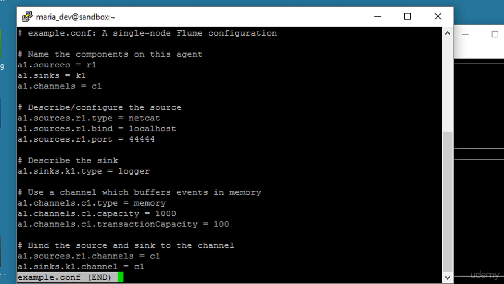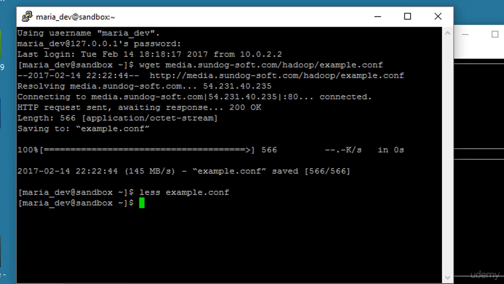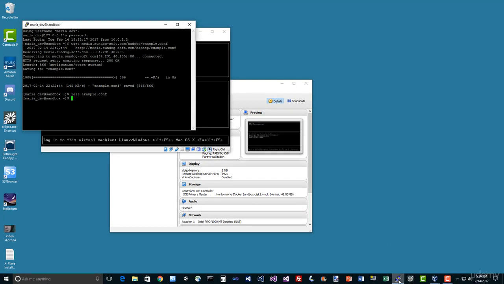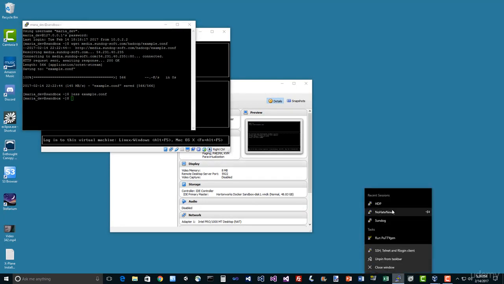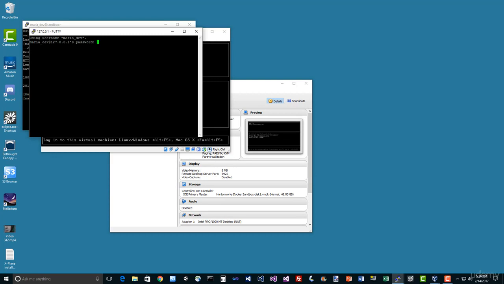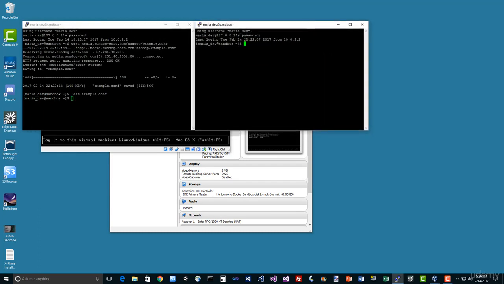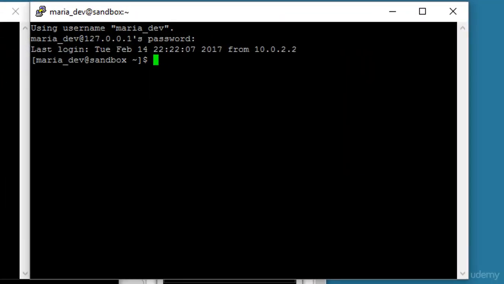Okay, got it? So let's actually use it. Cool. So let's open up a new terminal and we'll actually run Flume from that. So I'm going to right click here on PuTTY, open up a new HTTP session, Maria underscore dev. And let's move this side by side to our other session here. So let's actually start up Flume with that configuration.